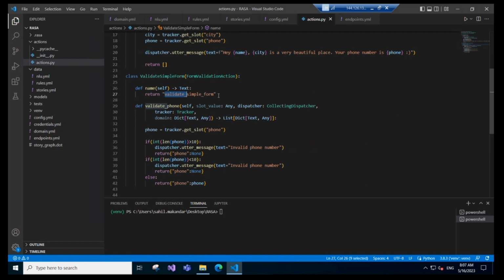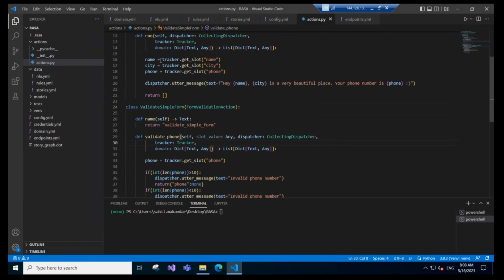But if we have many forms, two, three forms, then in that scenario it becomes easier for the bot to understand which validation function to use. So here it is, validate simple form, and then we can define functions to validate our input. For each input, we need to define different functions. We have three inputs in a form, that is name, city, and phone. We'll be just validating the input phone right now.